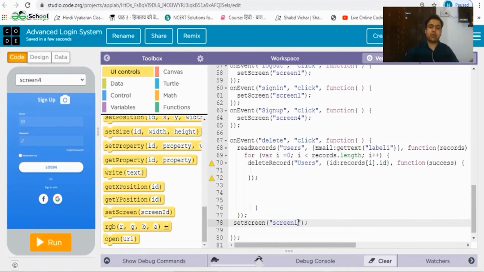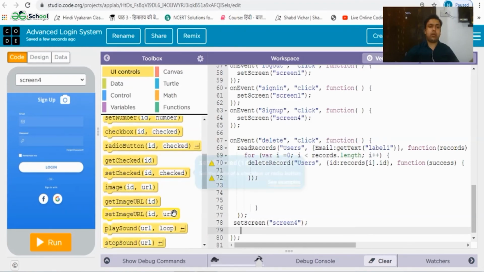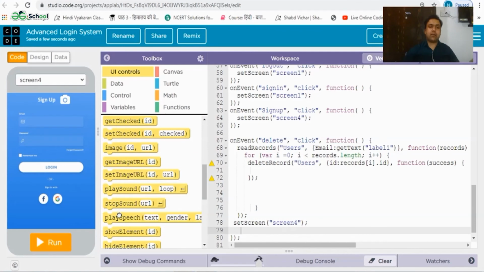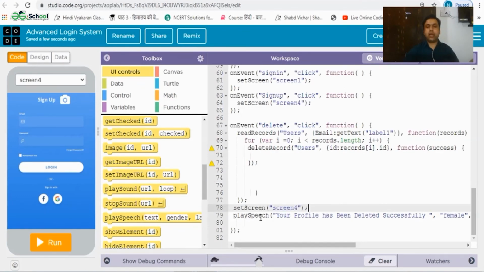Let's change this ID to screen 4. Fine, and here in order to make it more interactive for the user, let's add a sound also. So I'm going to make use of this play speech block. Your profile has been deleted successfully. Fine, so this is what he is going to hear.